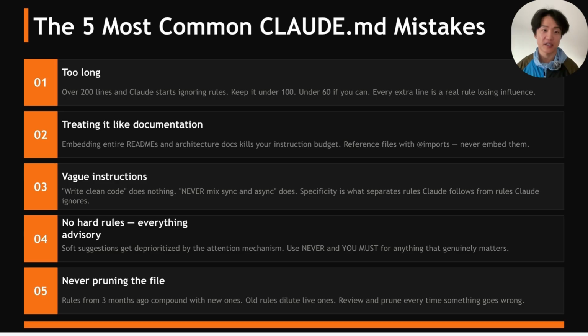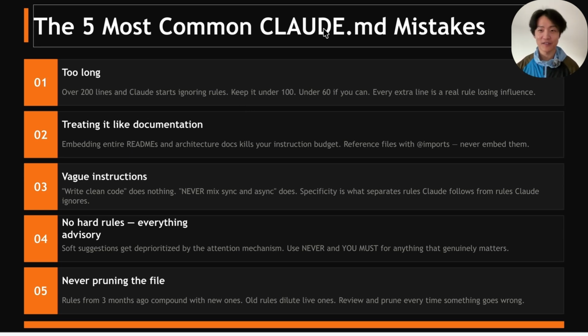The first mistake is that it's too long. When there's over 200 lines, Claude starts to ignore rules. The best CLAUDE.md files I've seen are under 60 lines. Mine for most projects is around 60 to 80, so keep it lean. 100 is okay, but 200, yeah, you need to cut it down. Be concise. I guess I finally found out why schools require you to have word count limits in your essays.